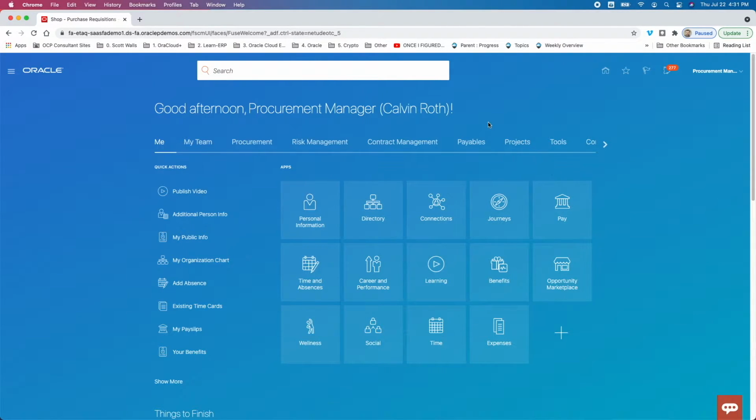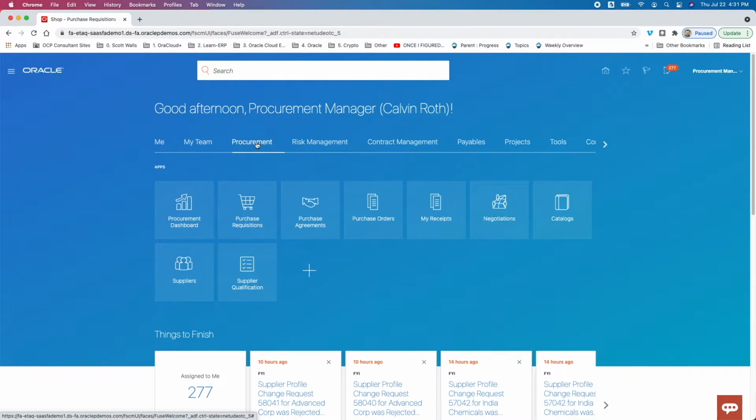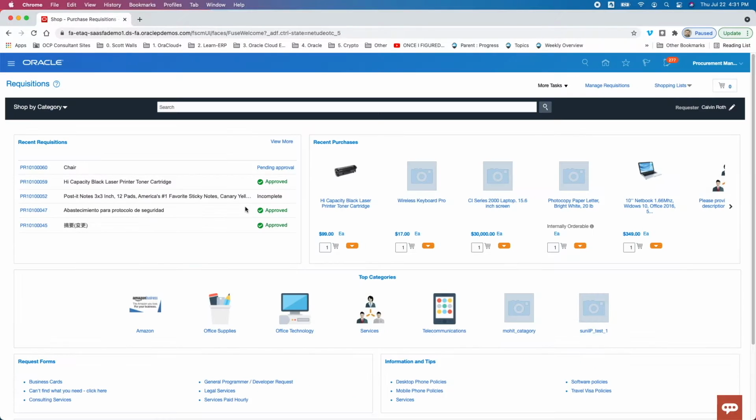We'll talk about some basic navigation. So obviously we're logged in. This is Calvin's homepage. In order to find the Purchase Requisition application, you'll first select the procurement functional area, and then the application icon that says Purchase Requisitions. So that tells you a little bit about how to get to the application.